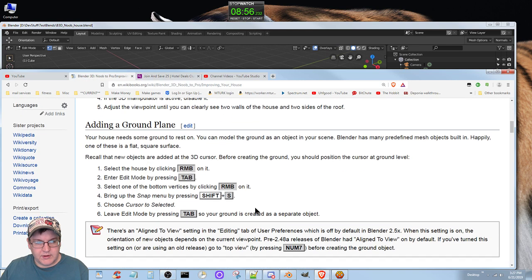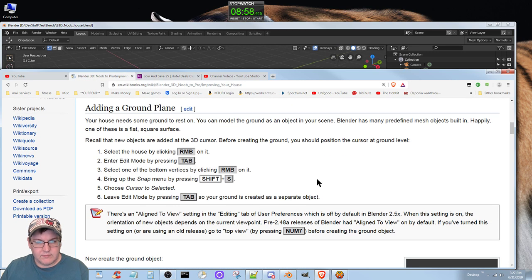Alright, adding a ground plane. Your house needs some ground to rest on. You can model the ground as an object in your scene. Blender has many predefined mesh objects built in. Happily, one of these is a flat, square surface. Recall that objects are added at the cursor. Before creating the ground, you should position the cursor at ground level.